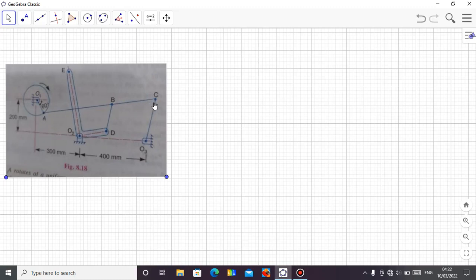Then you can see along the AC line there's a point B which connects this BD link. As OA rotates, it takes power to AC. And as AC also rotates, it also moves the link BD. This point is fixed and connected to D, which also oscillates this link, the EO2D link. You can see it's fixed at this point. So this link tends to oscillate up and down in this order.